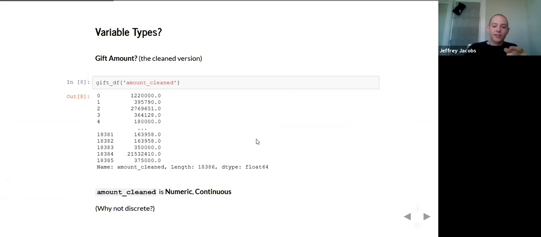Which is that the amount cleaned is a numeric continuous variable. And this is actually the trickiest one in the whole data set, because it's like, why not discrete, right? It would seem like you can count the number of dollar amounts. But then I sat and thought about it, and you can think about it as well: because of the weirdness of global financial accounting, and what I learned in my rudimentary business minor, in finance you can have very small fractions of money, right?